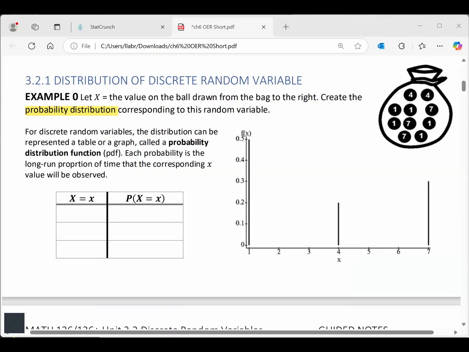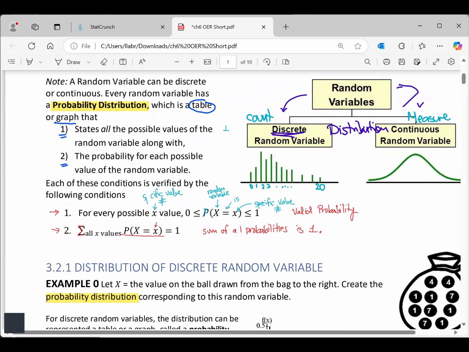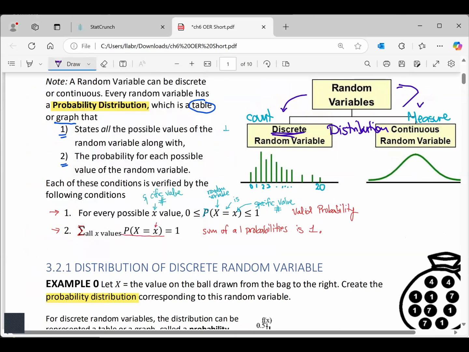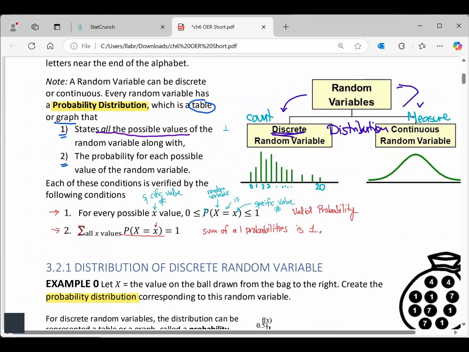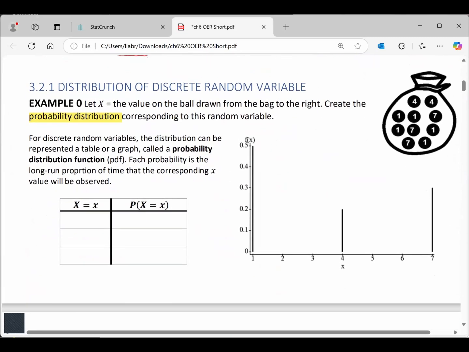So what I want to do is create the probability distribution corresponding to this random variable, in other words, the variable of interest. Let's recall that a distribution is simply a table or graph which will state all possible values. So we want to make sure that we consider all of the different outcomes for my random variable, all possible values of the random variable. And then we're going to find the corresponding probability for each. So let's go ahead and get started.